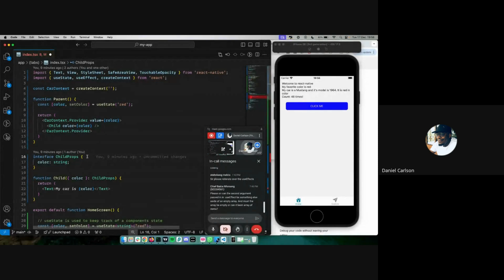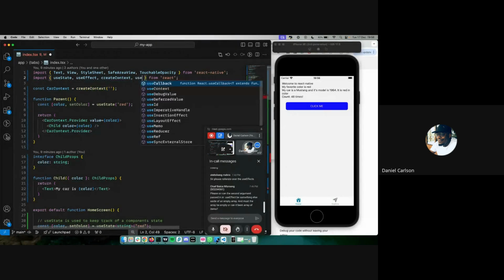So in the initial case, we had to do prop drilling. We had to pass this manually to our child component. But in our new case, remember we said context is like a basin that all components can sip from. So we have created this context here. We have created a provider, and we have given that provider a value of this color, which means every component that is a child of this provider can access this color variable. And how do you do that? You use the useContext hook.